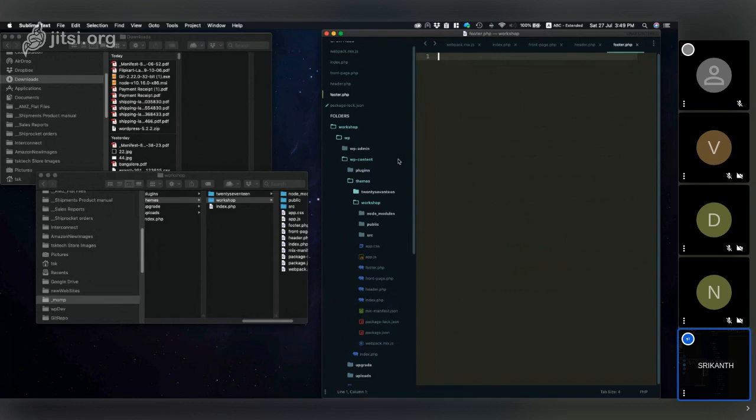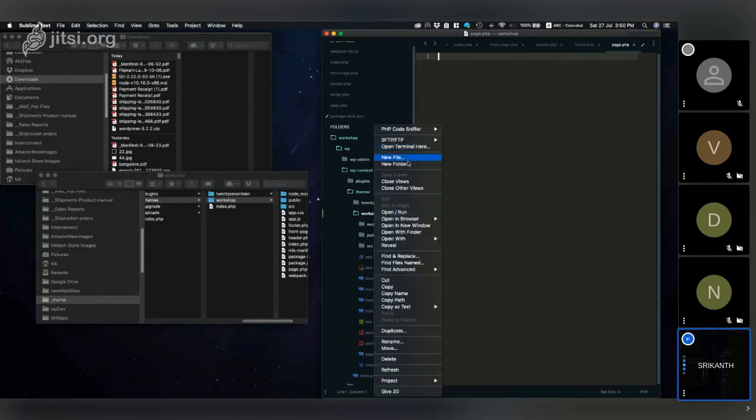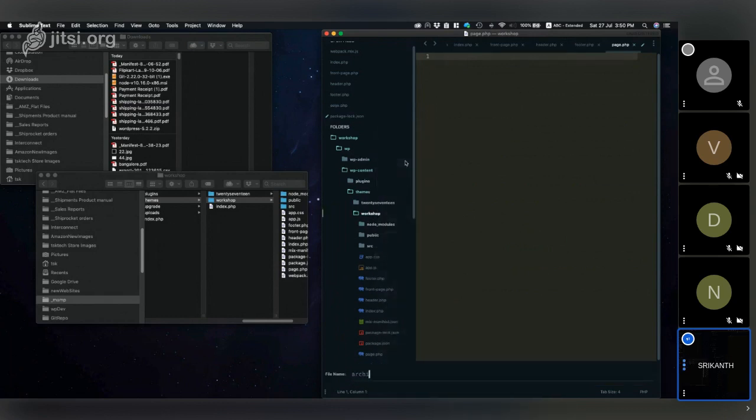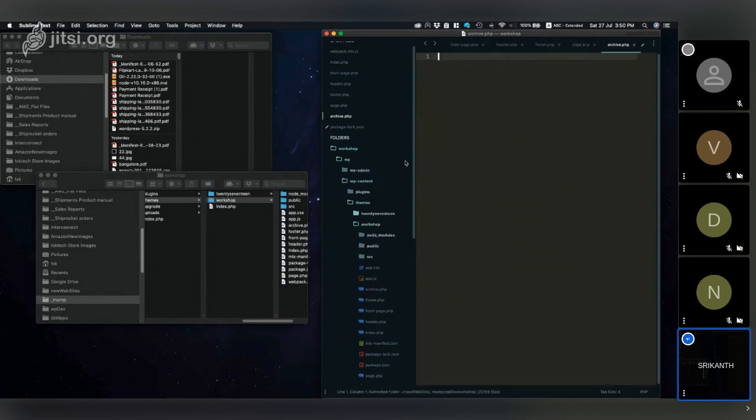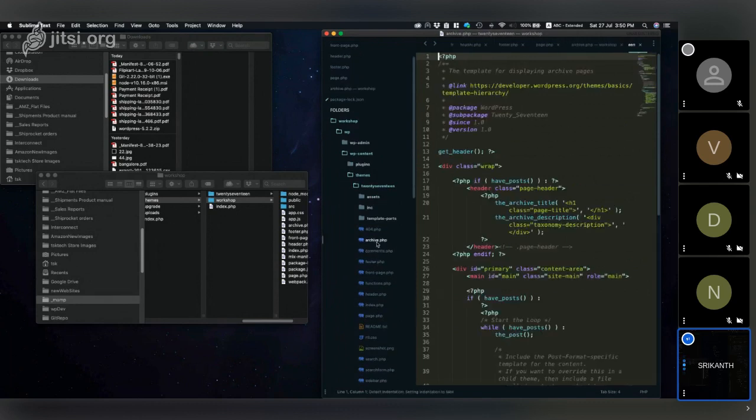We also require a file for showing us the pages, so the page.php. And then to show archives, we require one more file called archive.php. This is how WordPress runs. Basically, if you want to develop a theme, you require this. You can check, just for your reference, you don't have to remember. You can check here archive.php. Then we have the header.php.